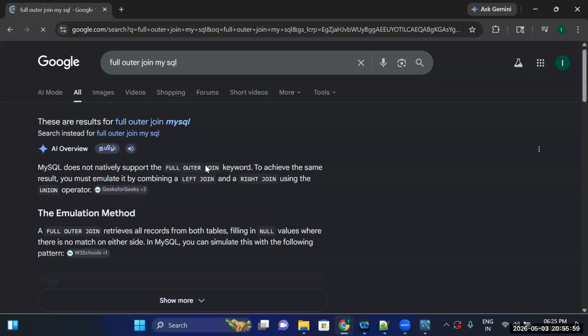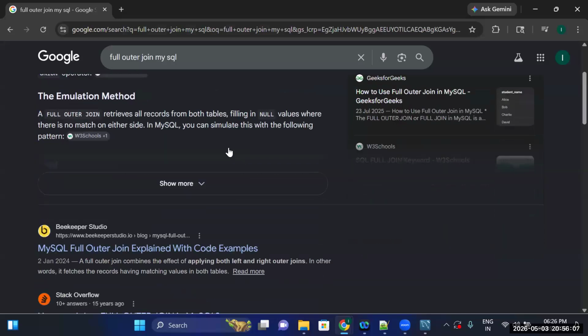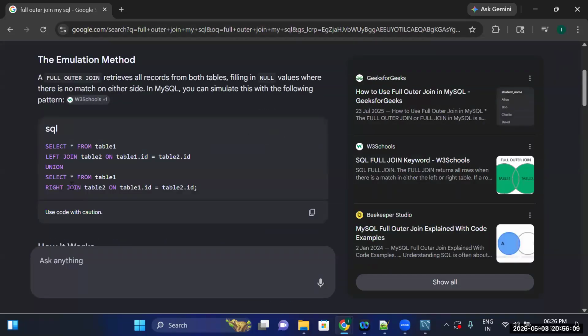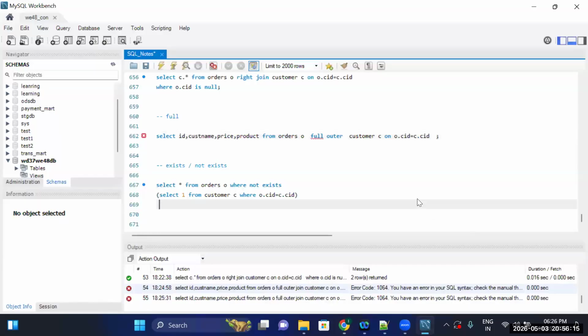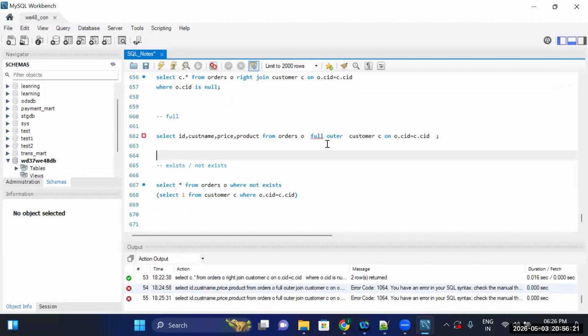MySQL does not natively support full outer join. To achieve this, you have to combine left and right join. Leave it, guys. This one is not supported in MySQL alone, right? You have to do the union and all. We didn't discuss union yet. I think union we didn't discuss, right? Okay, union we didn't discuss.